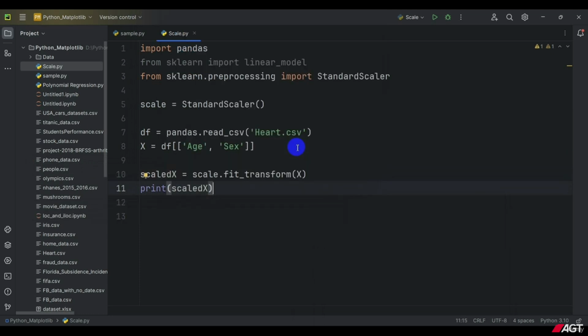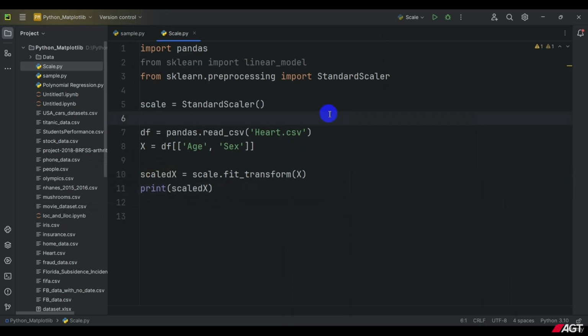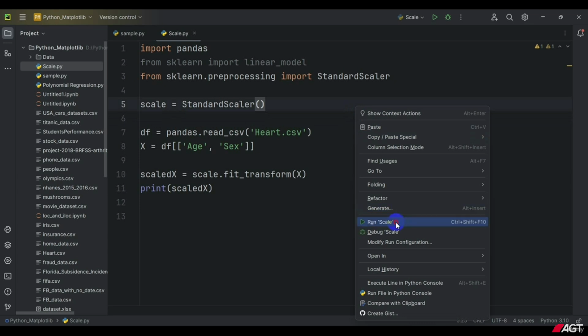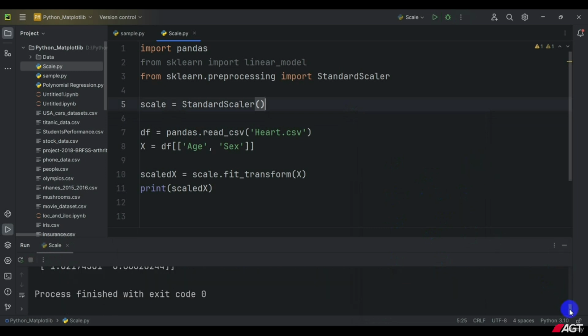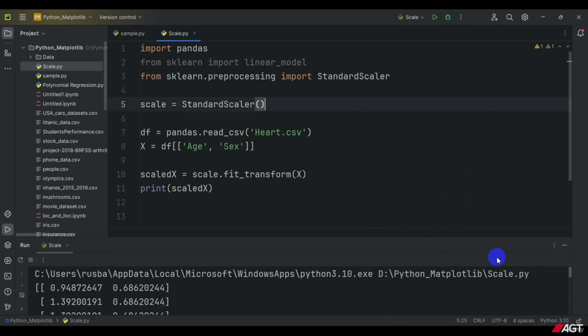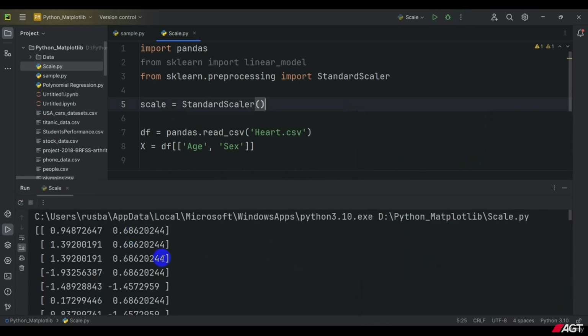Okay, now this code is complete. Let me save this code and run it. Just wait, it's processing. Okay, so this is the result for the df with the StandardScaler.